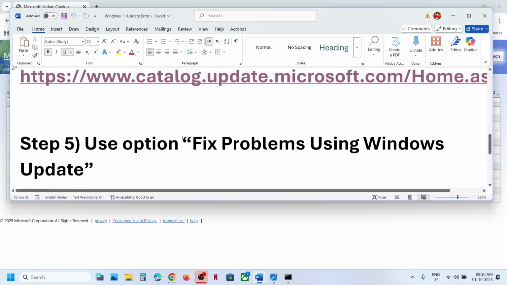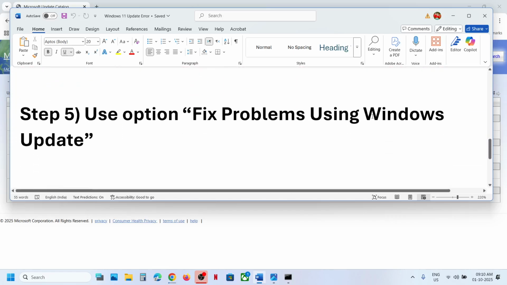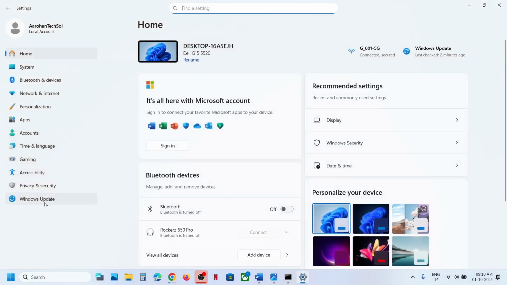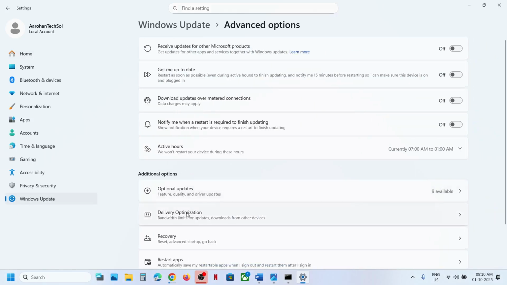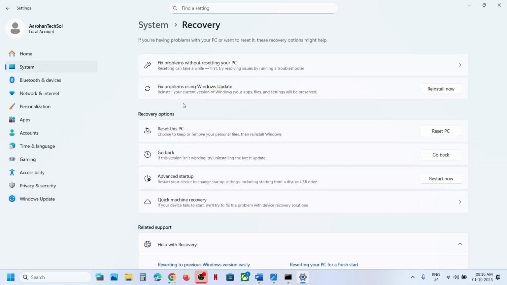Still not working, the next step is to use option fix problems using Windows Update. This is what worked for me. So you can open Windows settings, go to Windows Update and then go to advanced option and then go to recovery option over here. And over here you can see fix problems using Windows Update. This will reinstall your current version of Windows.